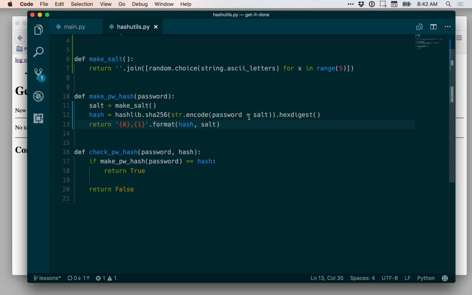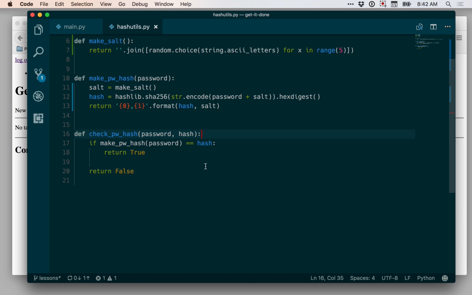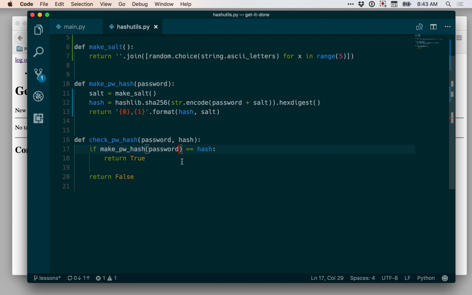When we go to check the password hash, we will want to verify that what we get by hashing the password is equal to the hash that was passed in. And to do this, we're actually going to need to be able to optionally pass in a salt to the makePWHash function. So this works the first time we make a password hash, right? On subsequent occurrences, we want to use the hash that's already part of the string, right?